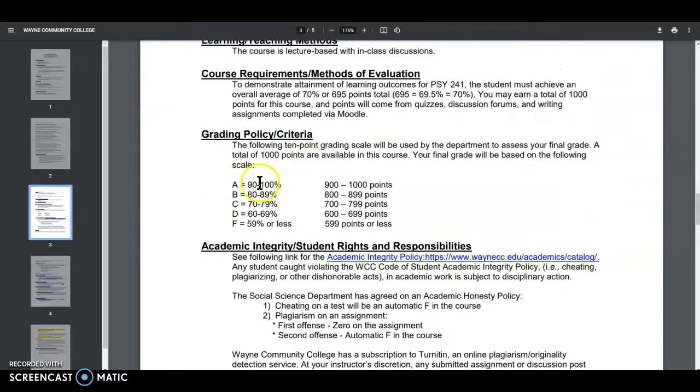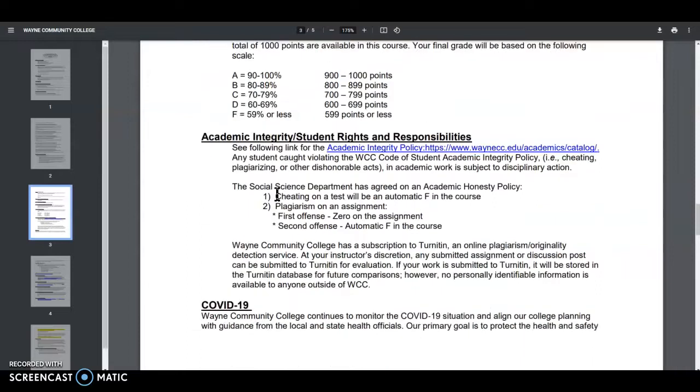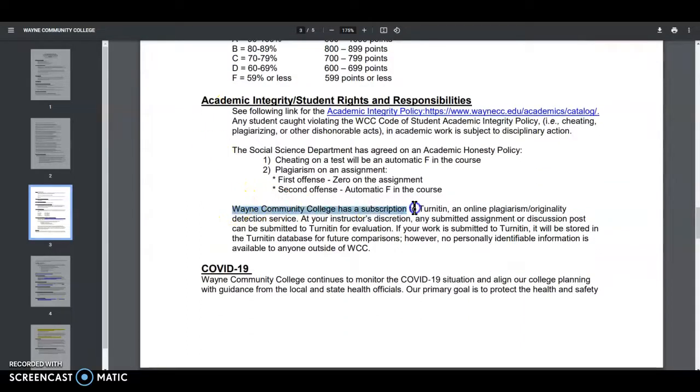Here's a breakdown of the grading scale, 10-point scale. I do want to just draw your attention here. Do not turn something in that's not yours, okay? Everything you turn in is automatically checked for plagiarism, and if it's suspected that it's not your original work, then there are some consequences to that. The first time you get caught doing something like that, 0 on the assignment. If you do it again, it's going to be an F in the course. Okay.